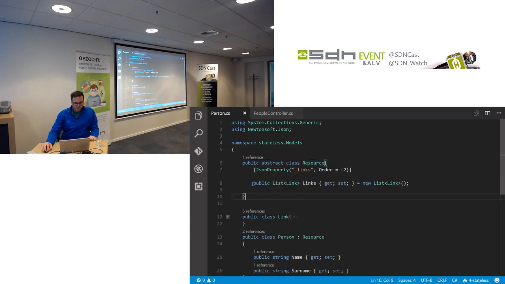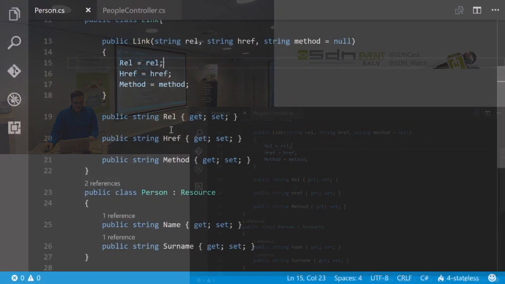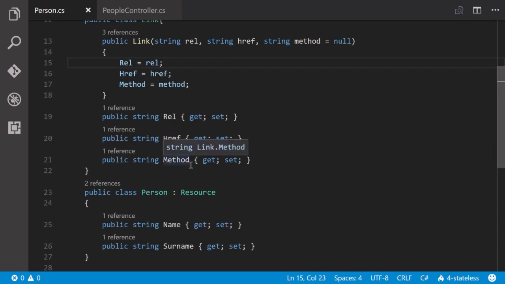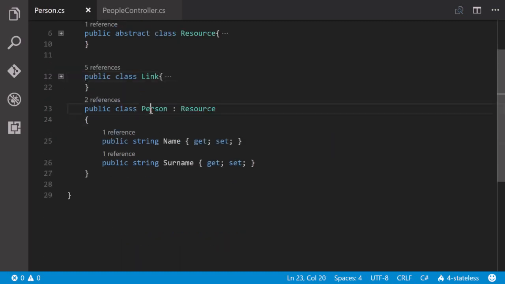In here I've got a collection of links. I just call it _links. The order of -2 is just to make sure it's on the very top. Each link basically has a rel, href, and a method. In other words, a relation, a link, URL, and a method. And then I make my person a resource, because it is a resource, right? And how do you use it?